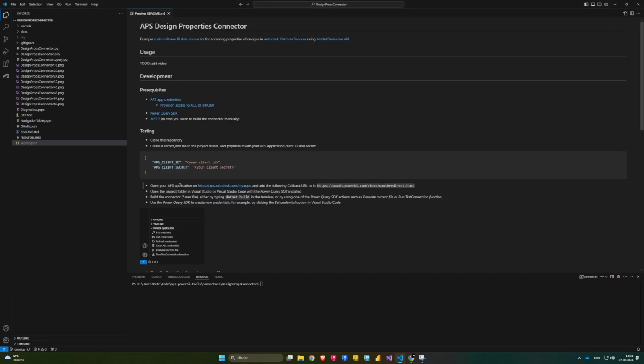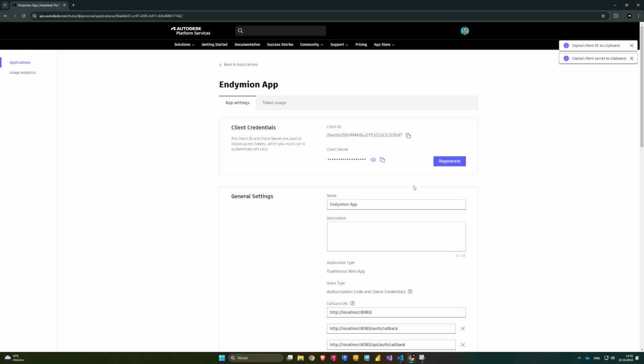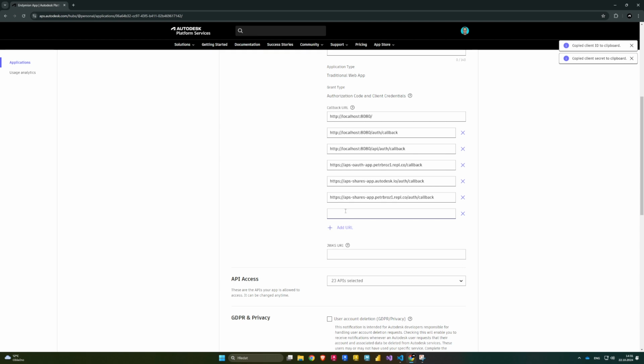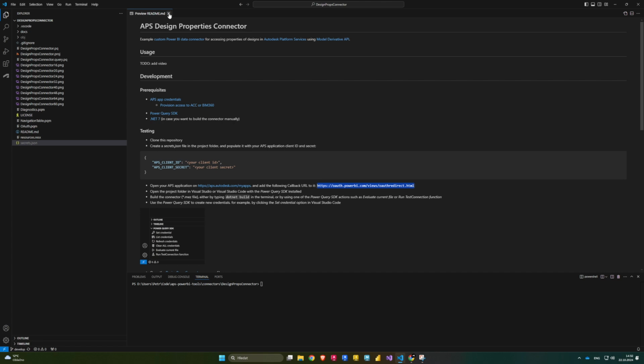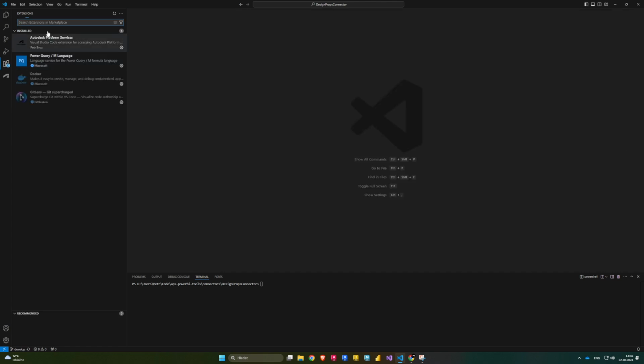Next, we will register a callback URL for our application so that after logging in, we can be redirected back to Power BI. Next, we will install Power Query SDK for Visual Studio Code.